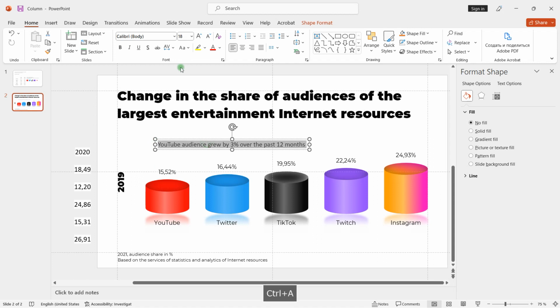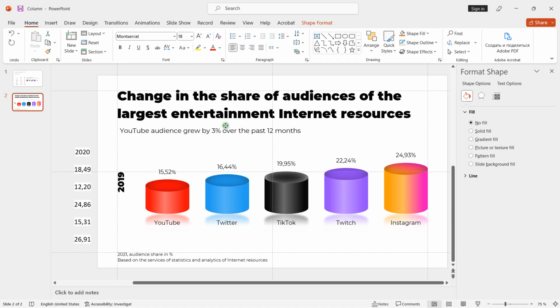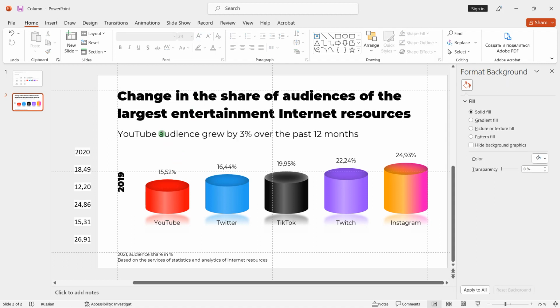I select all the text with the keyboard shortcut Control-A and select the Montserrat font. Align the text block to the left slide guide. We increase the right border of the text block and now increase the text size using the Increase Font Size button to 24 points. Great, our subtitle is ready.